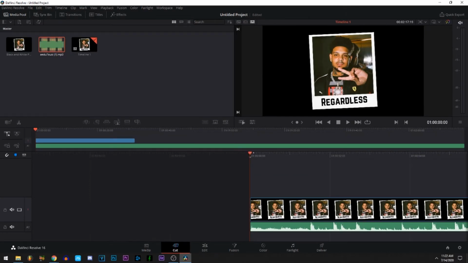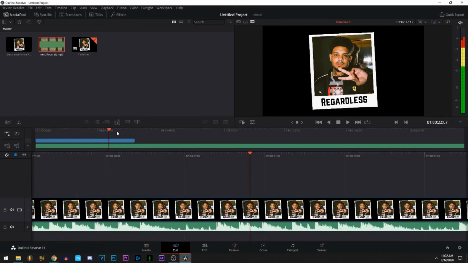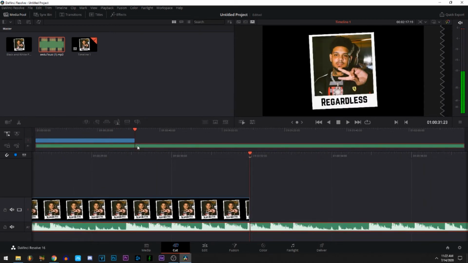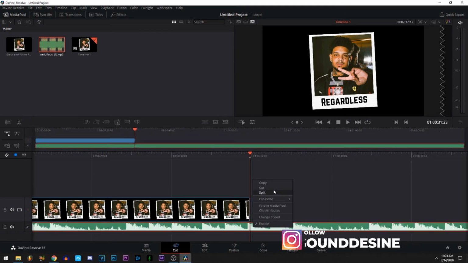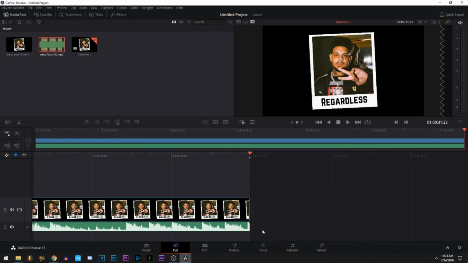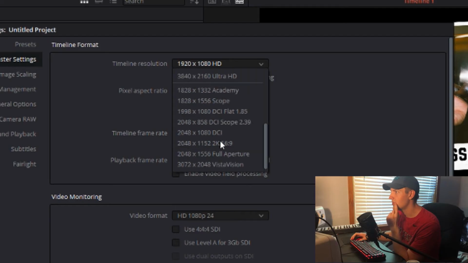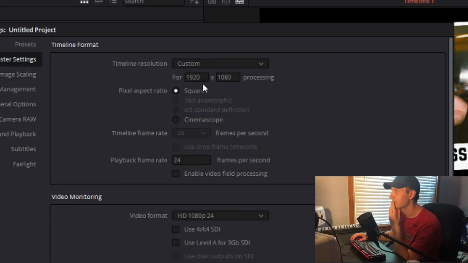cut maybe? So cut, no. All right, so we want to cut, then we hit split, and then we're gonna click that, and we're gonna click delete. Okay, cool. So now what we're gonna do is we're gonna hit the settings button, and we're gonna switch it to, can you do custom? We're gonna go to 1000 by 1000, just like that.